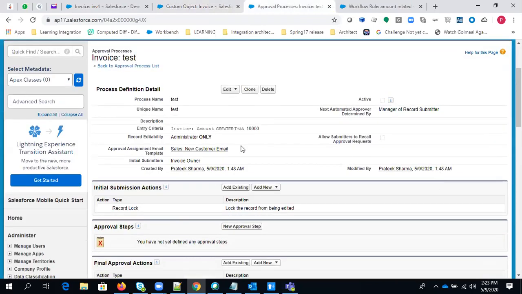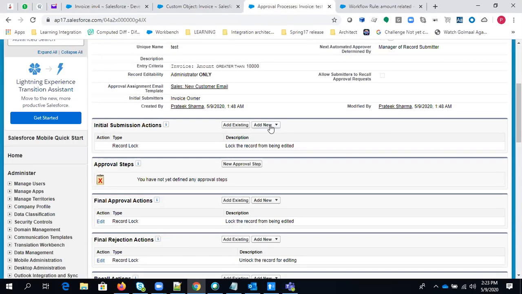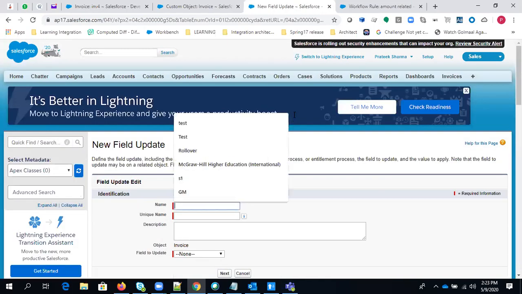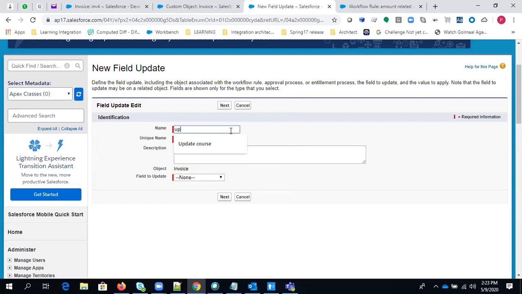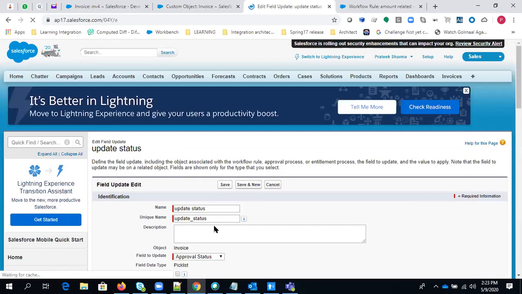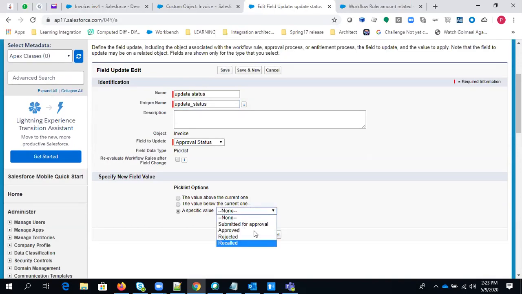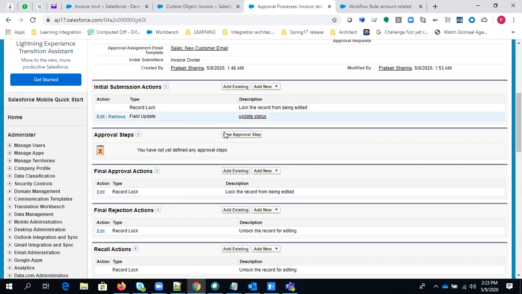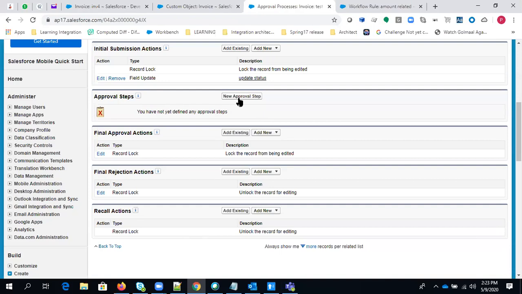So let's just add some initial submission action. Add new. What will happen if a record is submitted? The record lock is already there. Let's add update status, right? And you can get that field. The field was approval status, and we'll select a specific value: submitted for approval, right? So I'm just hitting save. So for the initial submission action, the record will be locked and a particular field will be updated. Next one, let's select some approval steps.